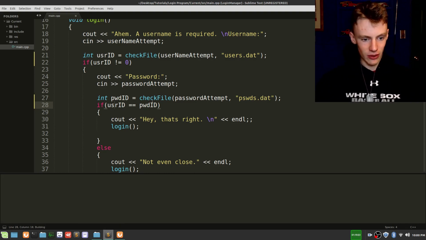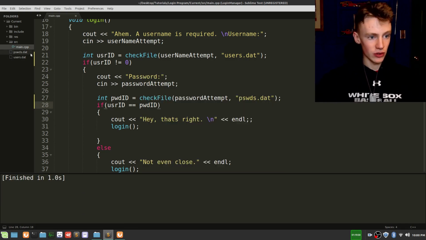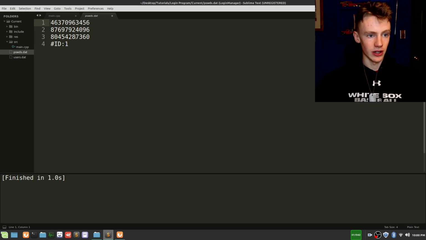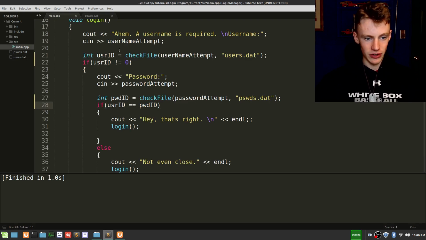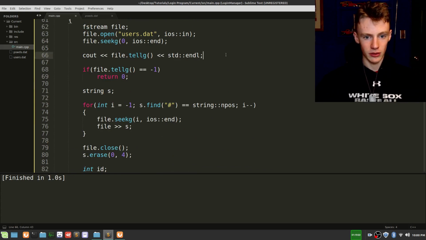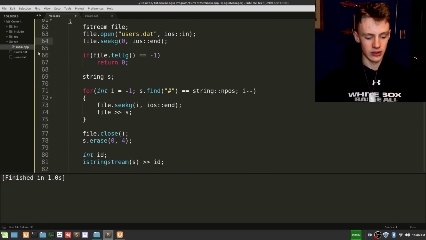Alright, so let's run that now, and that should work. Yes, it does work. So if we check users.data, everything seems normal. If we check passwords.data, everything seems normal as well. Going to main.cpp, while we're scrolling down, we might as well take out our print line right here. We can just take that out. No need to tell us that anymore.